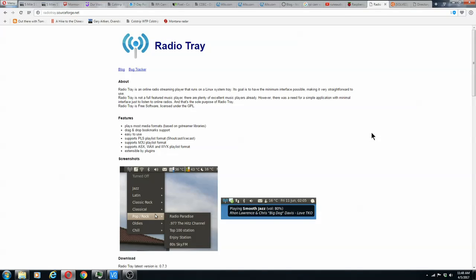This is what the RadioTray says. It's an online radio streaming player. It runs on Linux system tray. And its goal is to have a minimum interface possible, and it's very straightforward to use. It's very true.